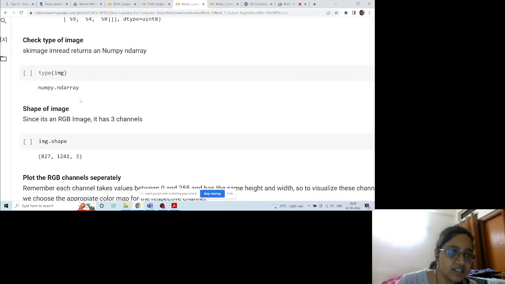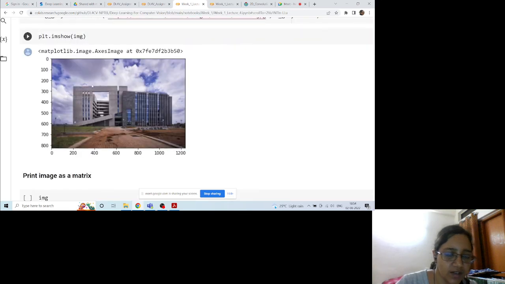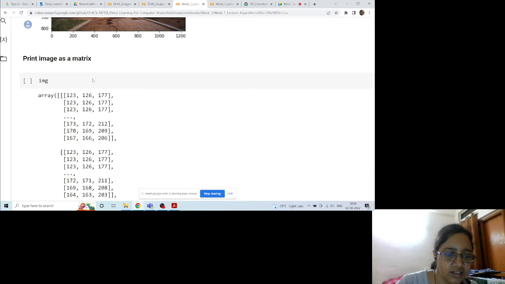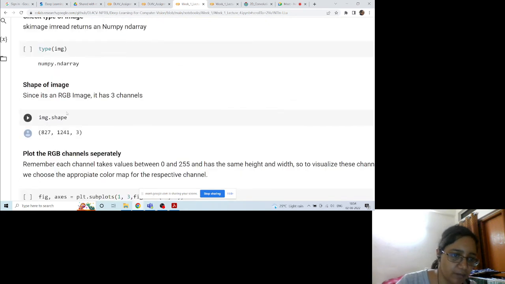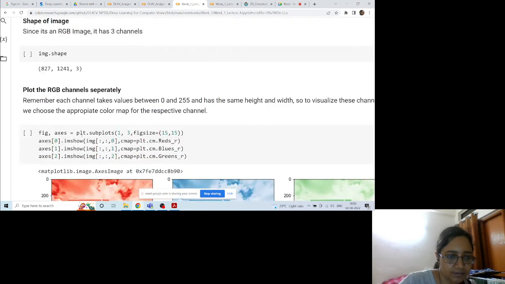Now, you can see that this is a colored image, and we know that colored images have three channels. If you print the shape of it, the shape is basically the dimensions of the image matrix. You'll see that it's 827 cross 1241 cross 3. This three stands for the different channels.